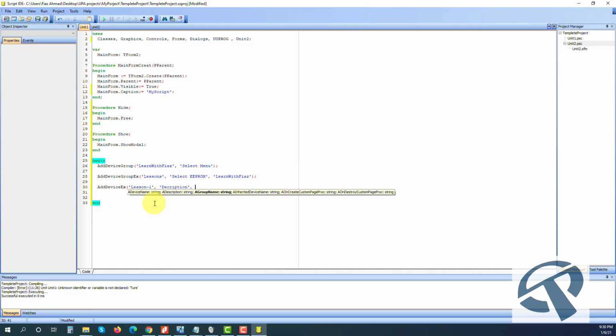Okay, so now we need to give a group name. A group name will be lessons, LESSONS. Is that right? Lessons. Now we need to give it the inherent device name, that is the actual EEPROM name. So let's say we give it 93C66. This is also called a string. Normally it's in 16x16, so we need to provide it like that. Okay, so bracket close, and then on create custom procedure.